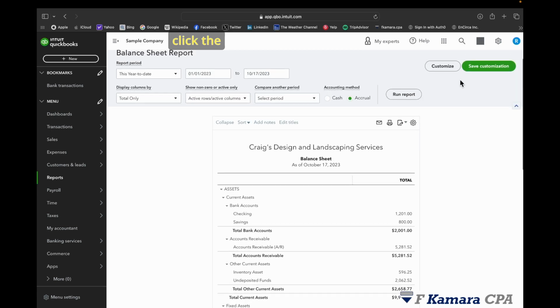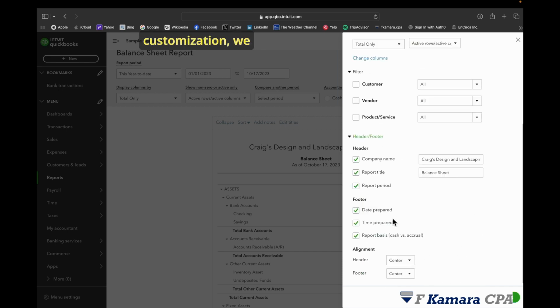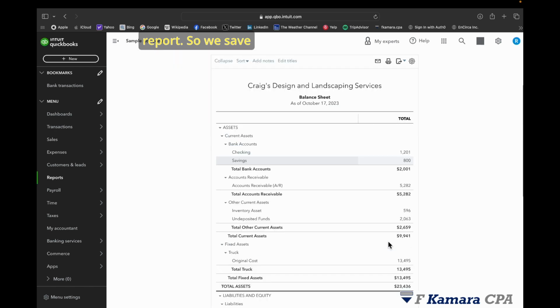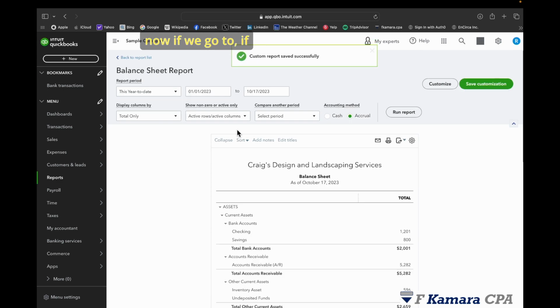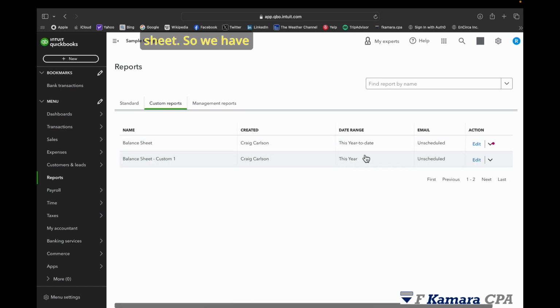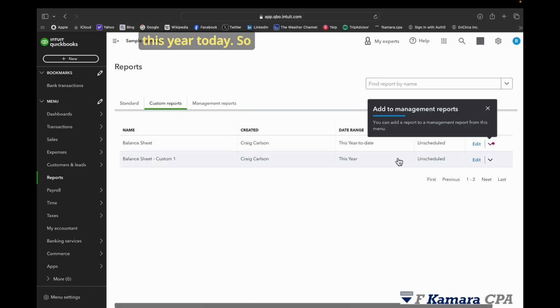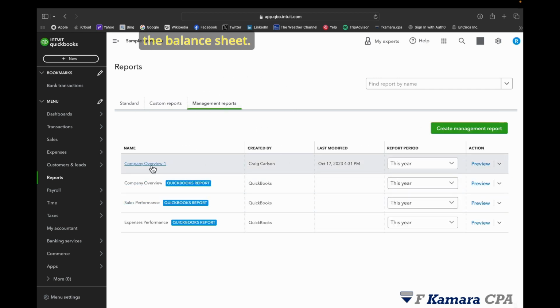We can just click customize. So we are going to customize this. Let's say we can show the negative numbers in red, then we don't want the cents. We can do whatever customization from here. Once we make our customization, we can click run report. Then we save this customization. We can save the customization if we like. Now if we go to the custom reports, we can see we have the balance sheet, this year to date. So if we go now to the management report, let's go see the balance sheet.